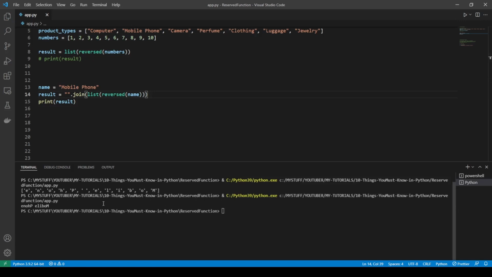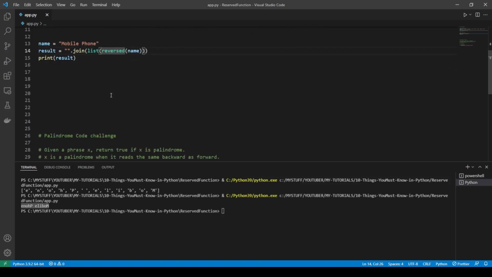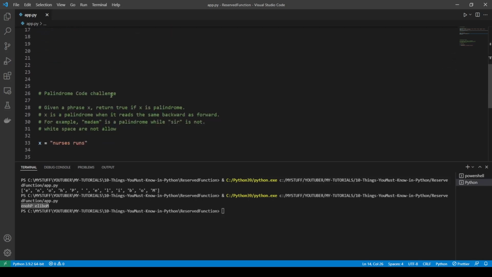So you realize that here we have it being returned the way that we want it. Okay, so you can see that the reverse function actually works on tuple, it works on list, it also works on string, right? Good. So now let's head on to our code challenge for the day.